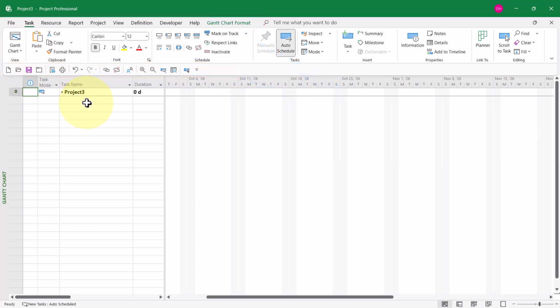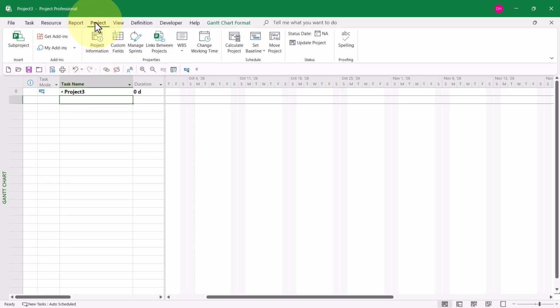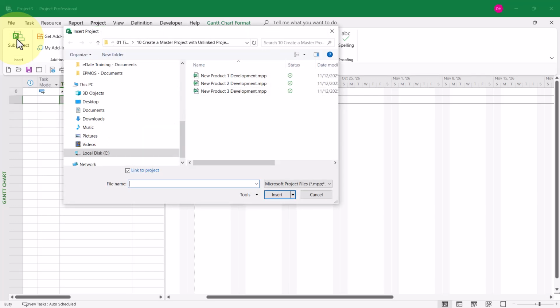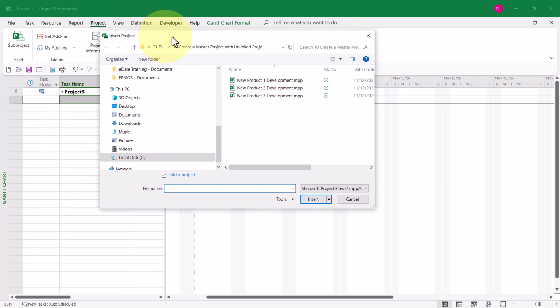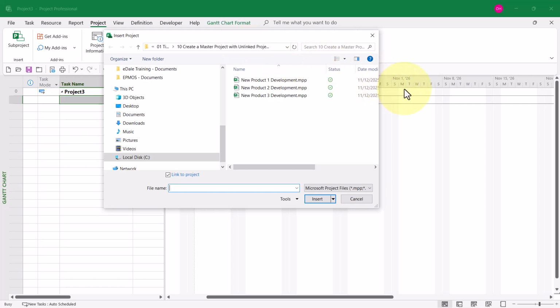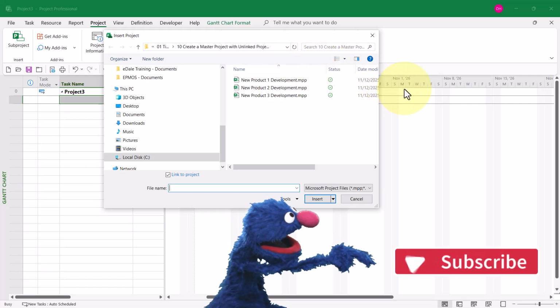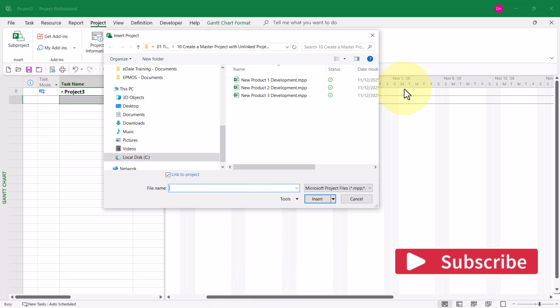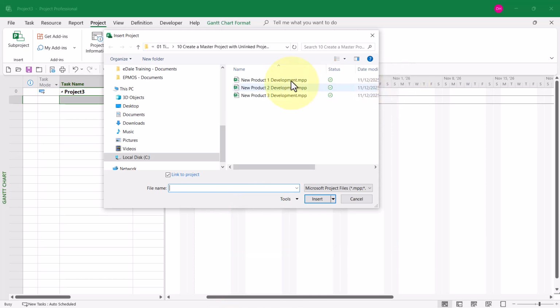First, open a new blank project and click the first task row below the project summary task row 0. Then click the Project tab to display the project ribbon and click the Sub-Project button to display the Insert Project dialog. In this dialog, navigate to the folder containing the sub-projects you want to insert into the static master project. Select each of the projects that you want, but don't click the Insert button yet.